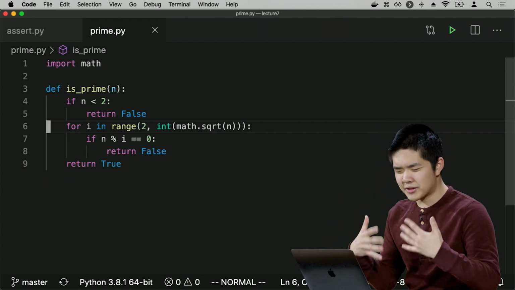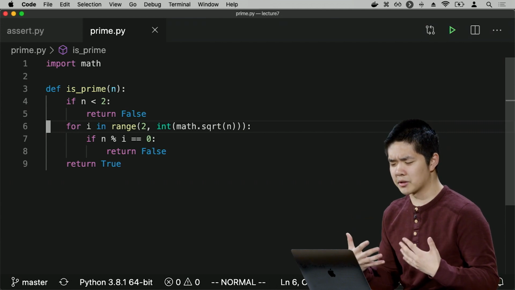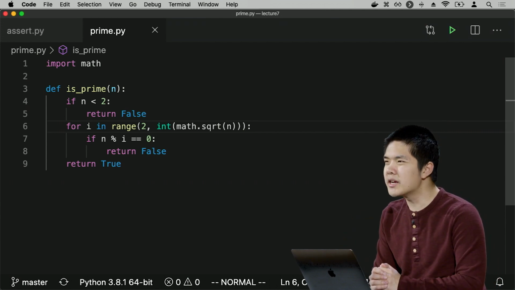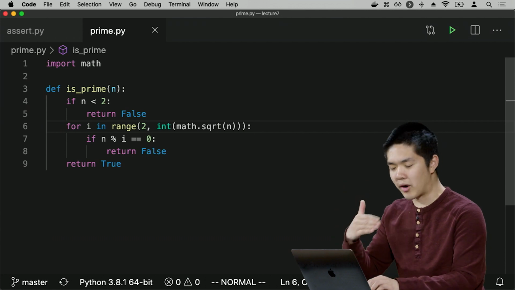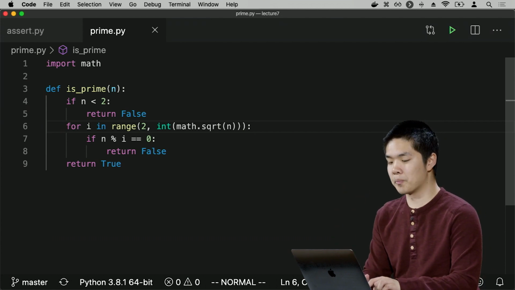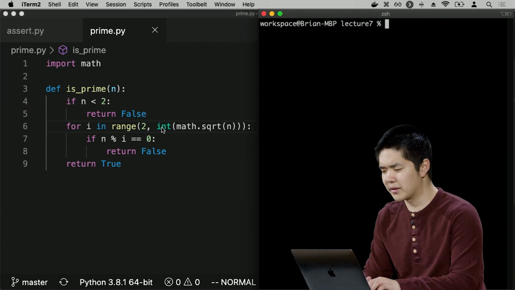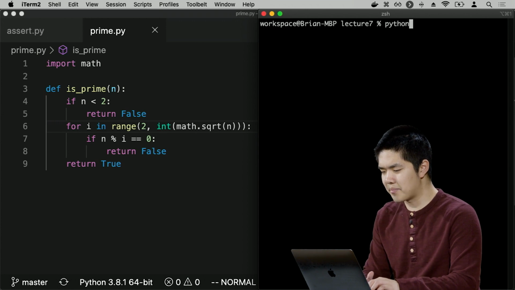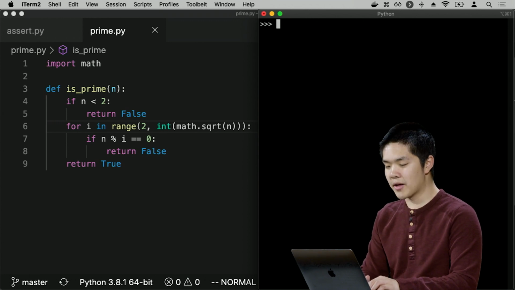I've at least talked myself into thinking that this is a function that might be able to check if a number is prime. So what could I do if I wanted to verify this? Well, I could write some assert statements. Another thing I could do is just use the Python interpreter. I could say, all right, let me go ahead and type python. And now I'm in the Python interpreter.